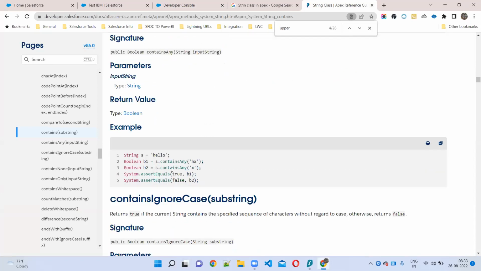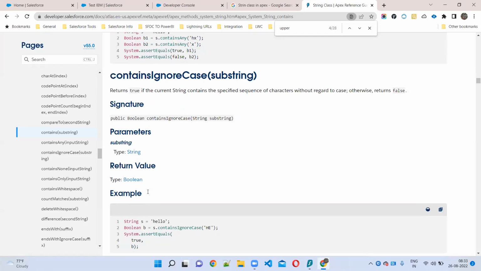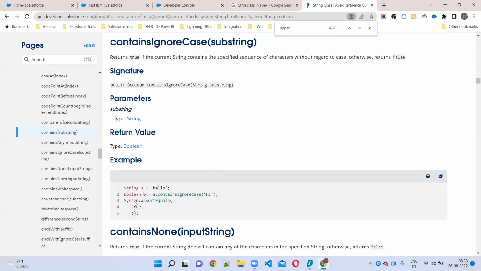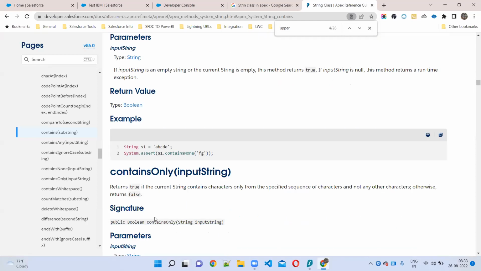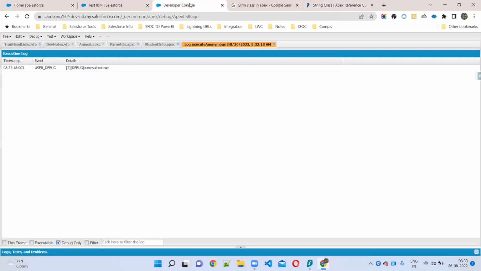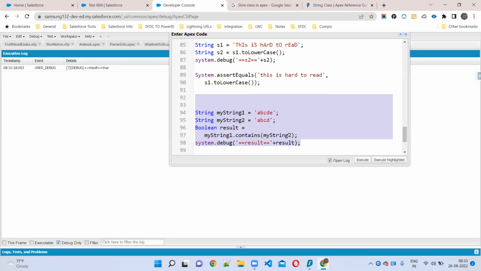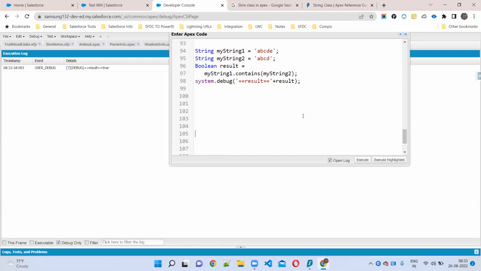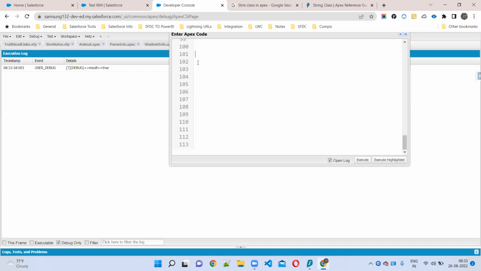So these are some important methods like contains. You can see something called system.assert equals everywhere, right? Everywhere you can see all the statements. What is system.debug, sir? To print the values. If you want to print values, you can use system.debug.